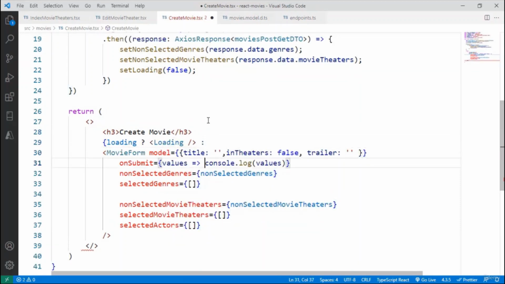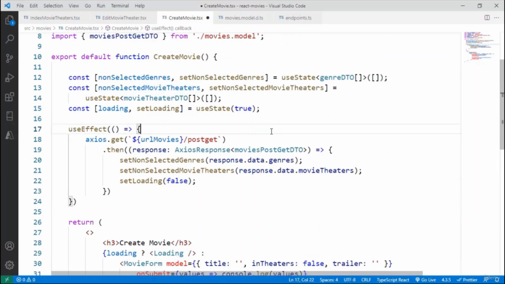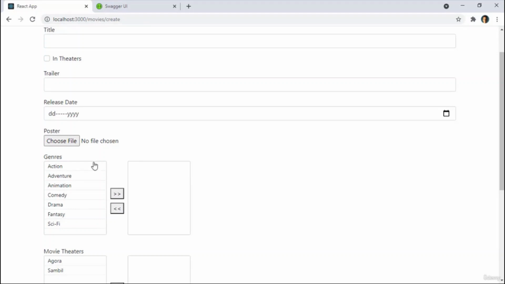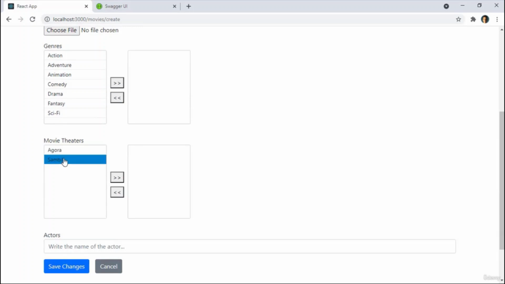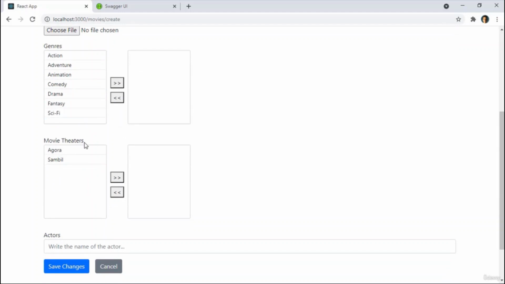Otherwise we are going to display the movie form component, and that should be enough here, except that we need to pass the nonSelectedGenres and nonSelectedMovieTheaters, which are being passed. So we should be good to go. We should be able to save. Let's come back to Google Chrome. Let me refresh. And as you can see, in genres we have our action, adventure, and so on. And in movie theaters, we have Agora and Sambil, which means that indeed we are displaying the genres and movie theaters of our database. In the next video, we're going to work with our type ahead of actors.